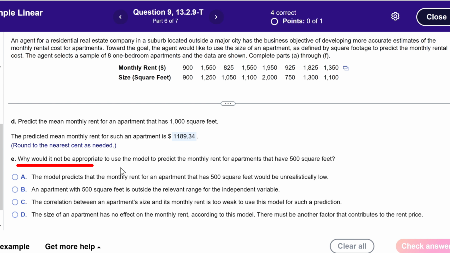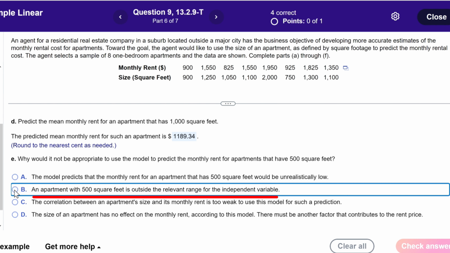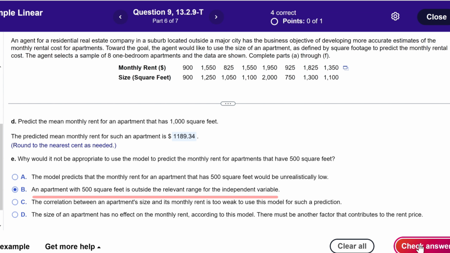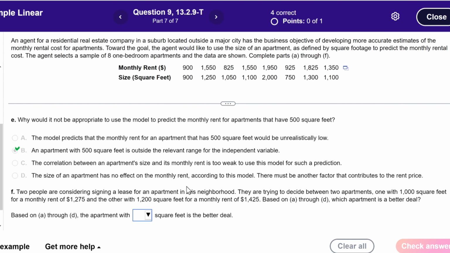Part E. Why would it not be appropriate to use the model to predict the monthly rent for apartments that have 500 square feet? Well, in regression, we are building a model based on the data, and the data that we have has apartments ranging from 750 square feet to 2,000 square feet. So 500 square feet is a much smaller apartment than the apartments in our data set. So it's what we call outside the relevant range that we can use the regression model for, since we don't know if the relationship between x and y holds true below the smallest observation of 750. So B would be the correct answer. An apartment with 500 square feet is outside the relevant range for the independent variable.